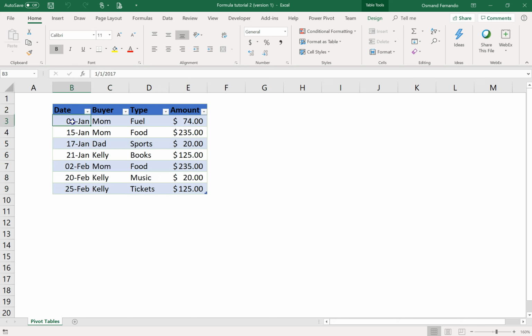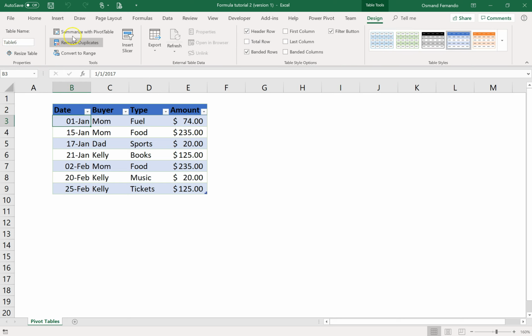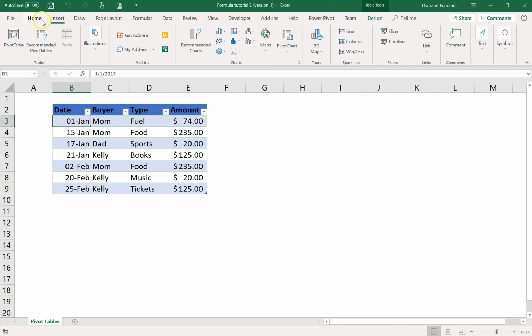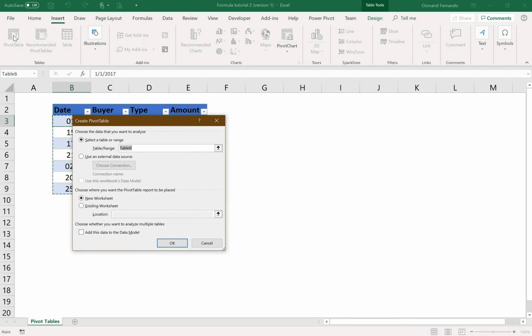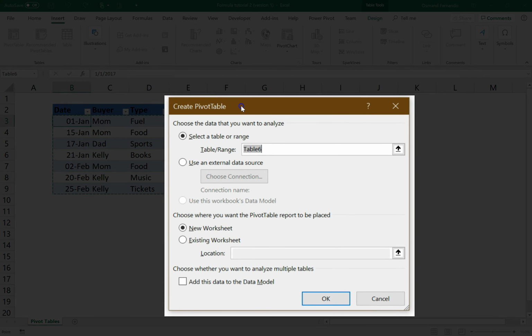So just select inside the table and go to the insert option. Under the insert you can see pivot table, and also under the design you can see the summarize with pivot table option. So both options are available to you. I will select the insert menu. Under the insert you can see pivot table. Just click on it, and then I see the create pivot table window.